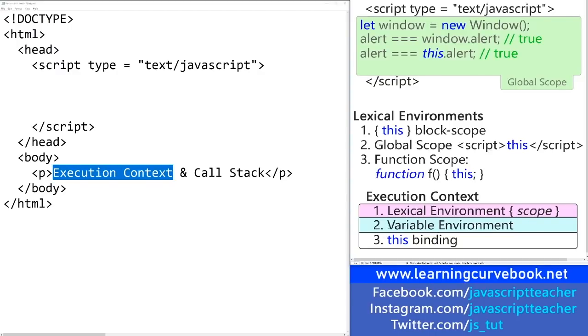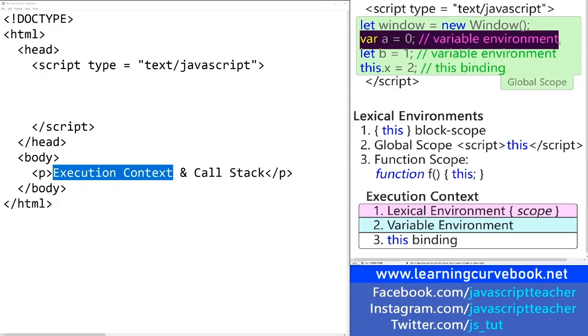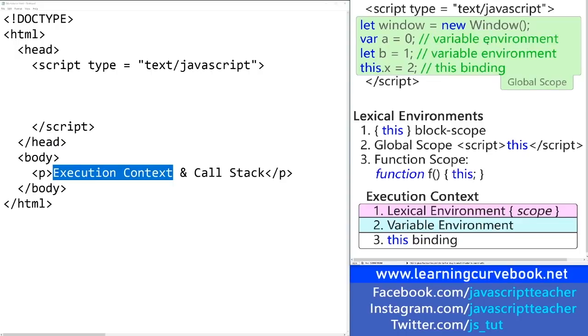And one important thing to notice here is the variable environment is separate from the this binding. So for example, what I mean by that is when you create variables using var, that gets landed into the variable environment. Or the same thing for let, it still goes into the variable environment. But when you start messing with this keyword, you're dealing with the this binding. And whatever this object is bound to within the given scope, in this case it's a global scope, is going to be accessed by the dot operator.